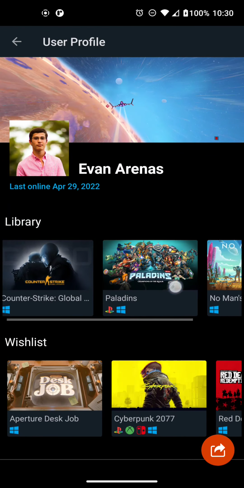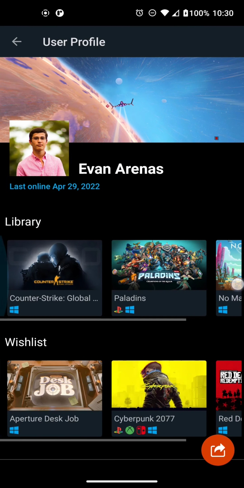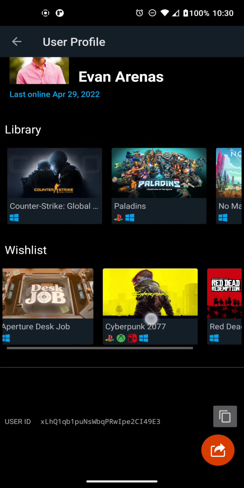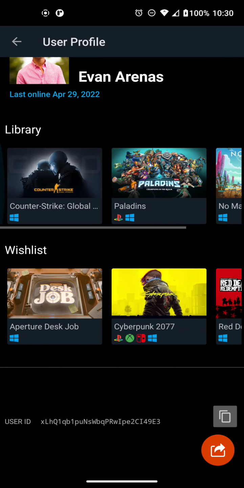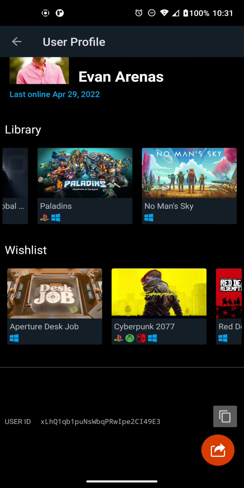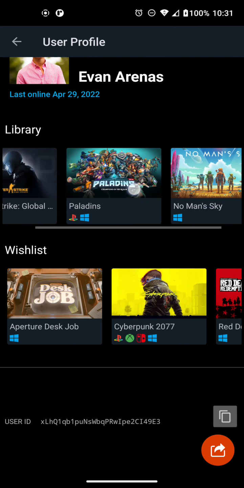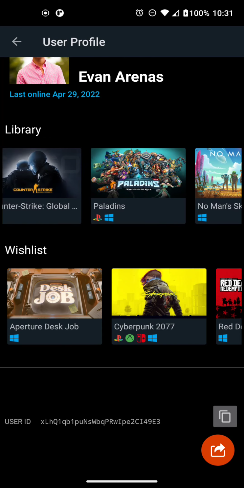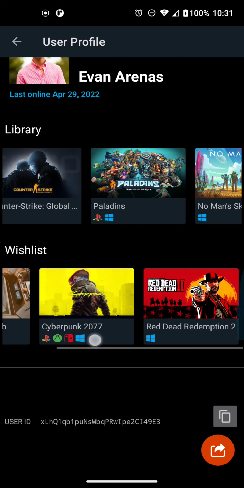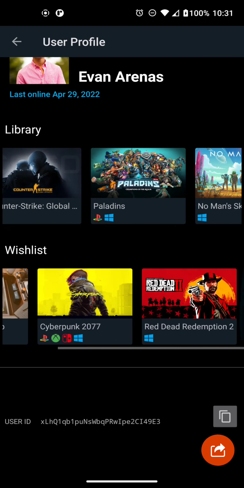On this list here are the library and the wish list. So if you wanted to view that person's account information, like say, they own this game for PC, or they own this game for PC and PlayStation, that's cool, I own something similar. Likewise down here, the same thing is implemented for the wish list.